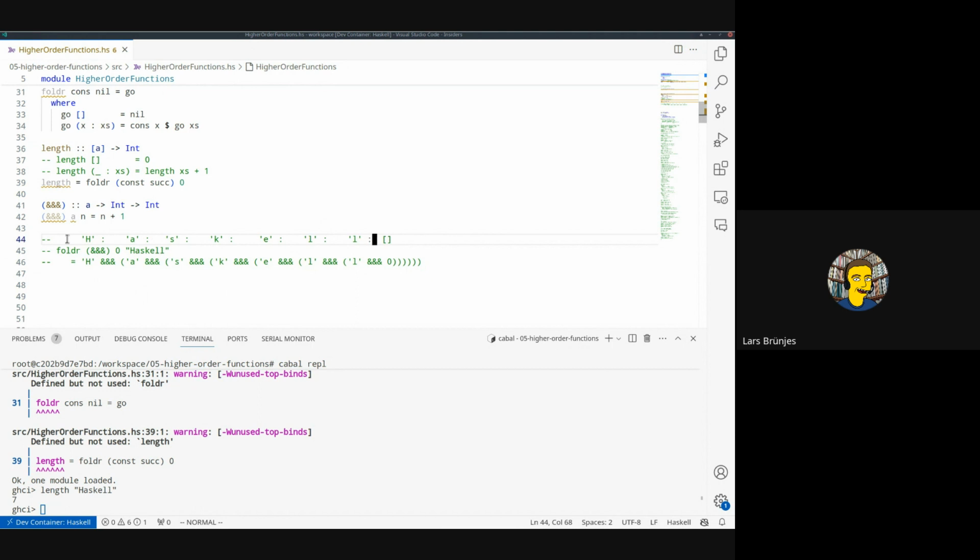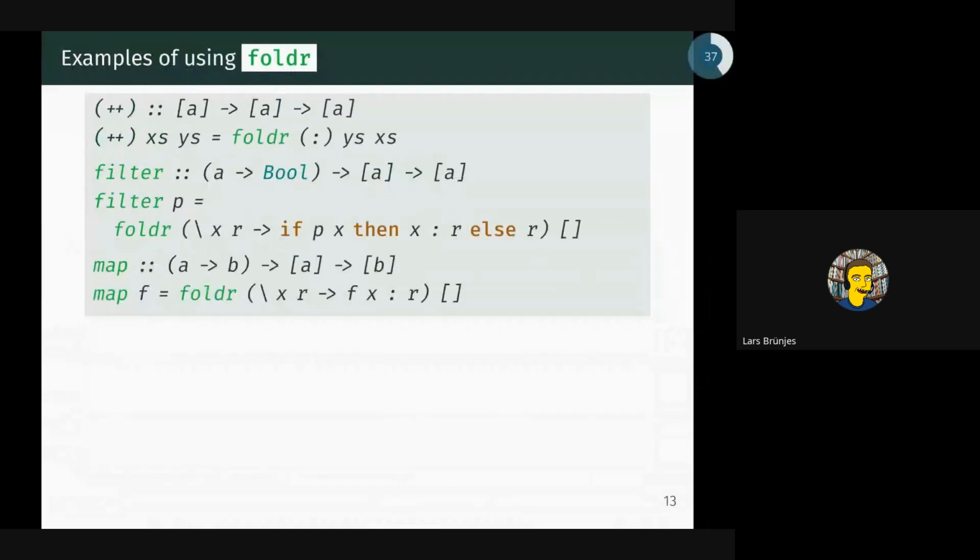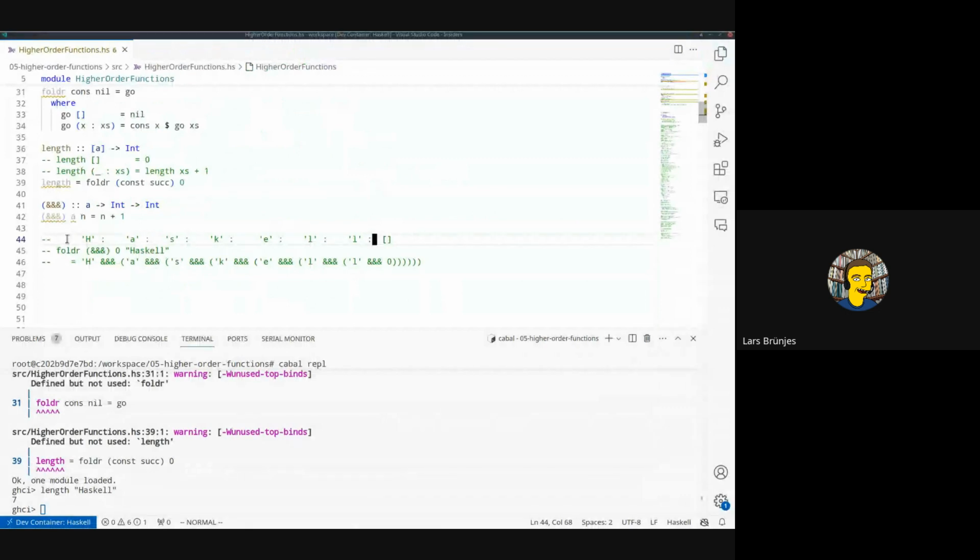And you can do lots of things. Length is one example. Let's look at another example. Okay, let's do one. So we have this plus-plus concatenation, taking a list of A's and another list of A's and concatenating them.